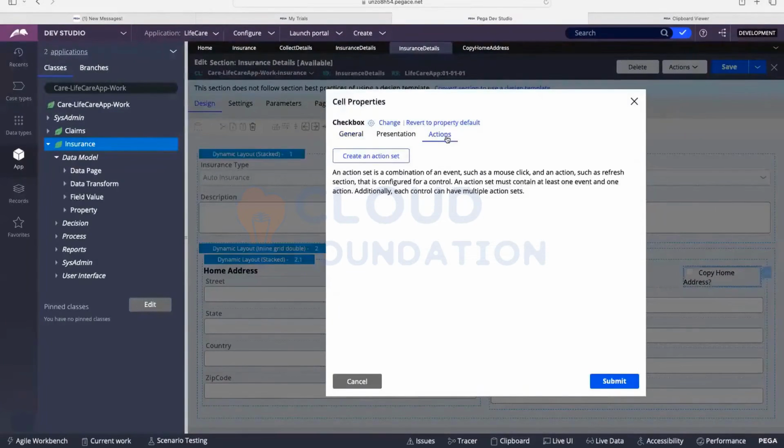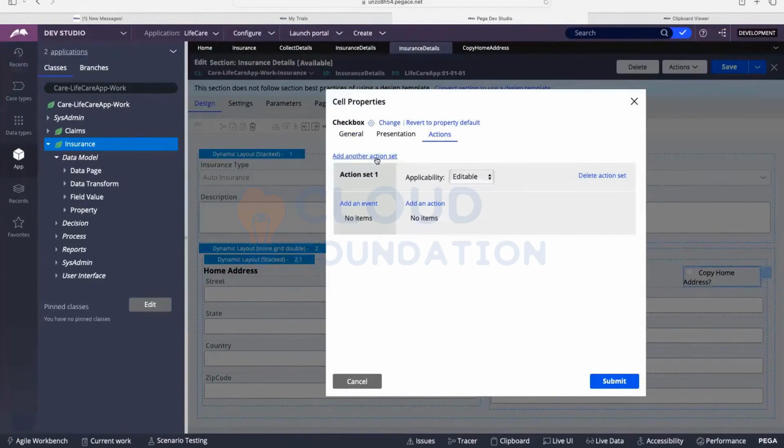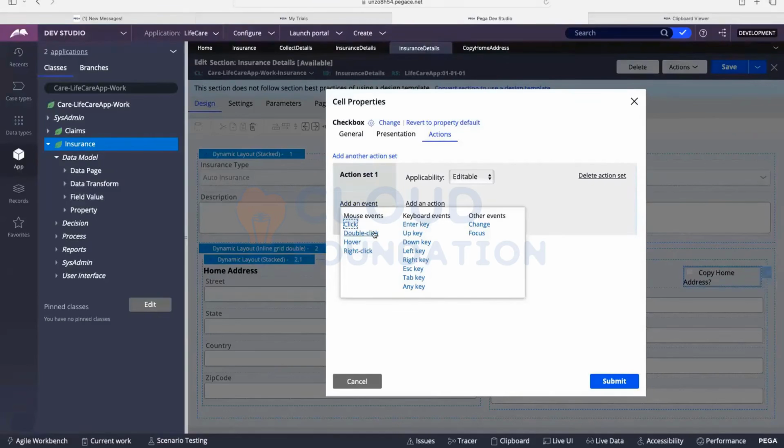I'll go to action. I'll create a new action set. Now action set consists of two things. First is an event and one is an action. What kind of events do we have? Pega supports these events. Click is an event. Double click is an event. Hover is an event. Right click is an event. Suppose I want click. Whenever you click, this action set will be triggered.